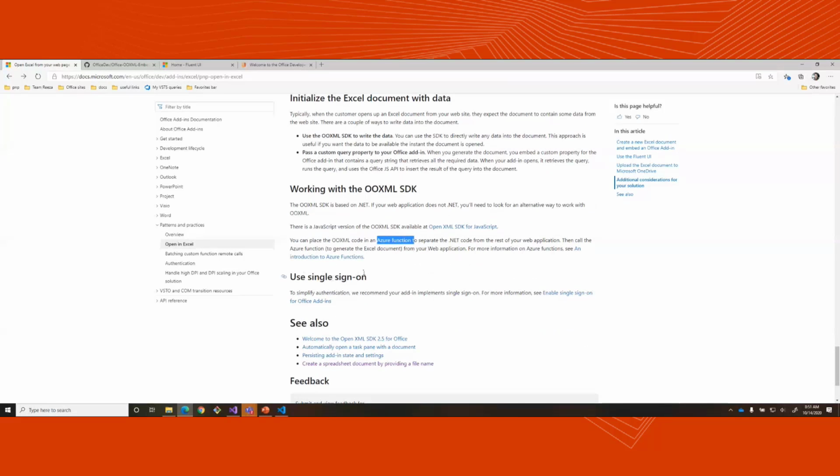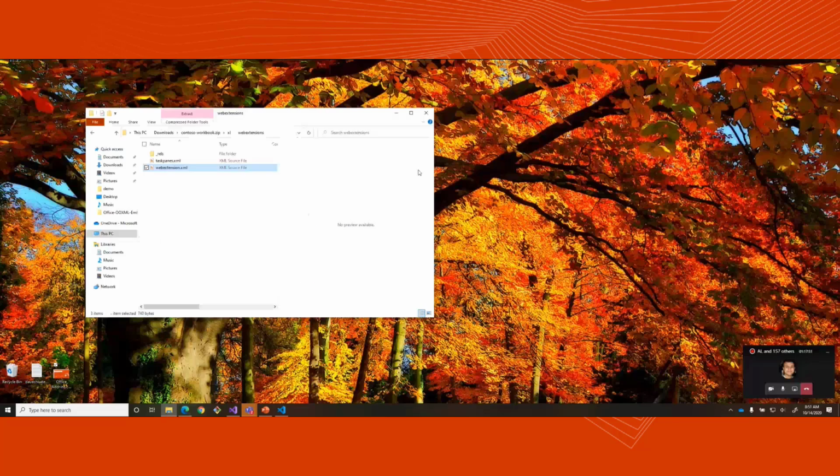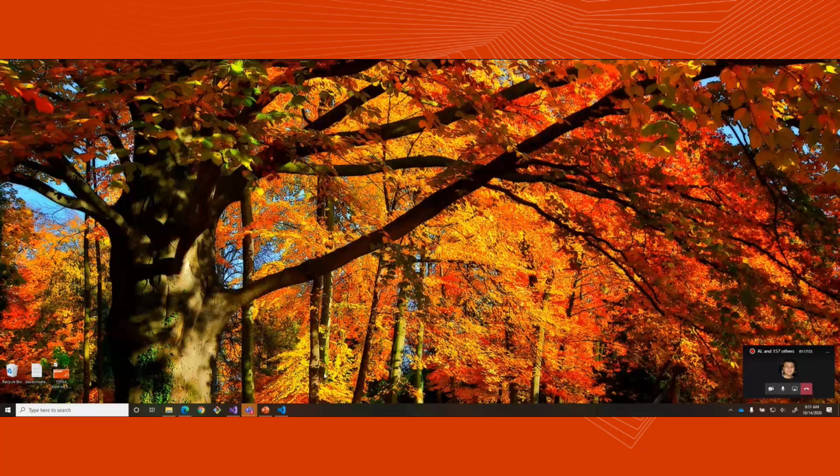And then, of course, we recommend using single sign-on to simplify things for your user, so they don't have to keep signing into stuff. Let's see. Let me go back. Trying to think if there's anything else I needed to show on that.